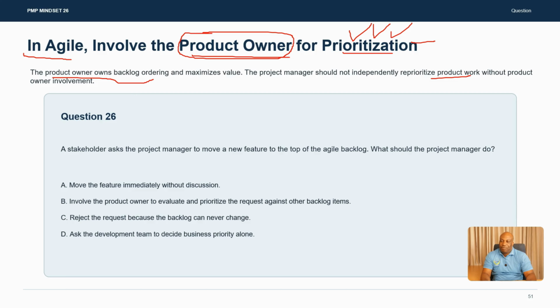So practice question 26. A stakeholder asks the project manager to move a new feature to the top of the Agile backlog. Okay, new feature to the top of the Agile backlog. What should the project manager do? A, move the feature immediately without discussion. Remember, you are not supposed to prioritize any features in the product backlog. So this is unlikely going to be the answer.